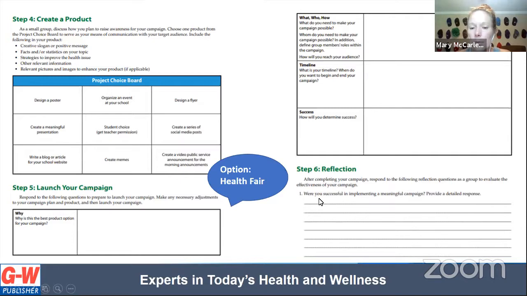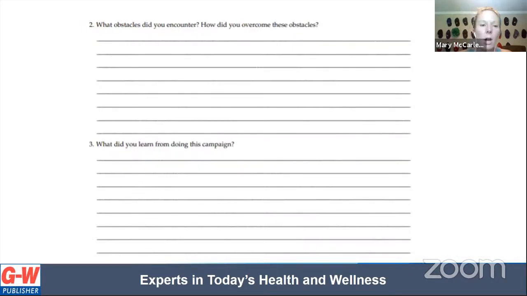And then with step 6, they're going to reflect on their campaign. Were you successful in implementing a meaningful campaign? Provide a detailed response. What obstacles did you encounter, and how did you overcome these obstacles? And what did you learn from doing this campaign?